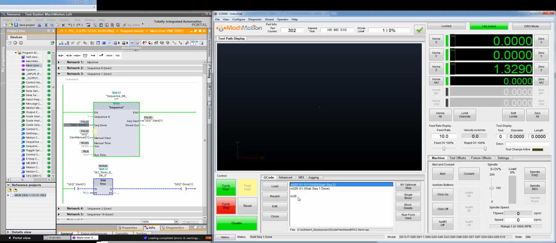So this could be used in a lot of different ways. You could put this throughout your G-code for different features that you want to do. Maybe you want it to pause in your G-code until you press some input or until an analog scale reaches a certain level.